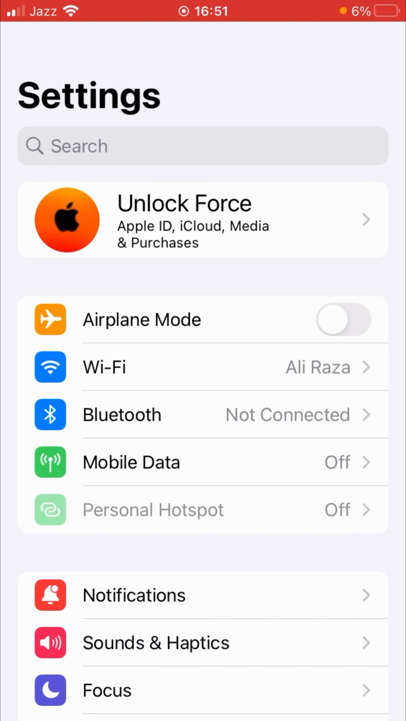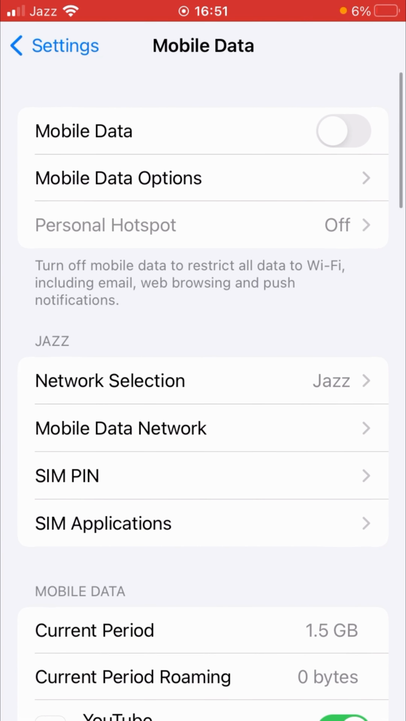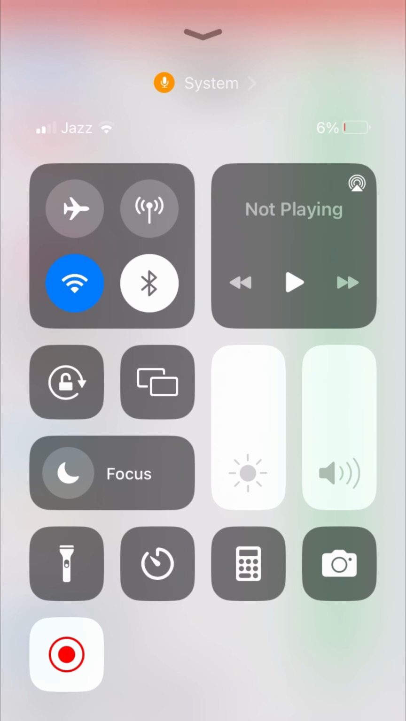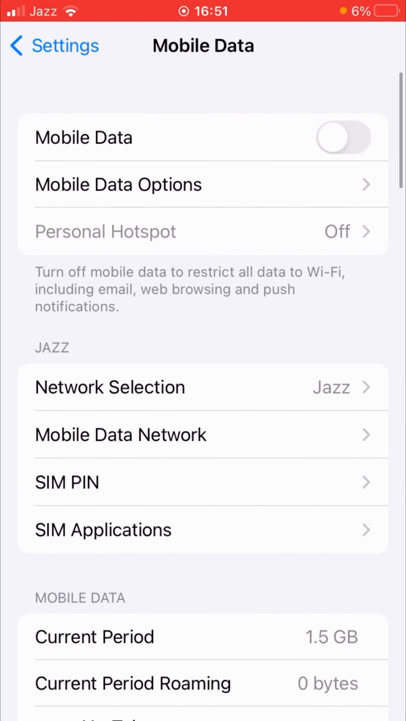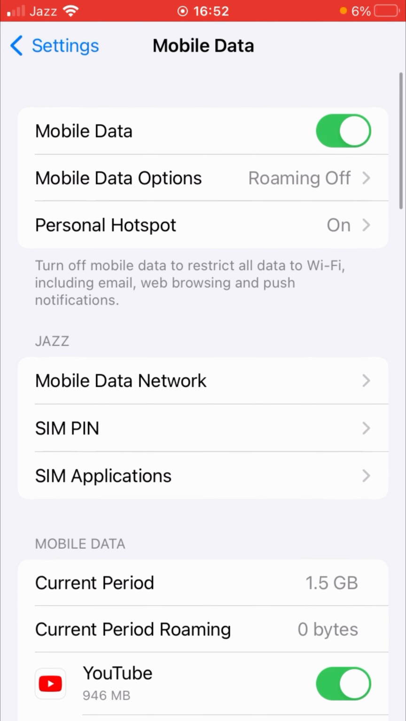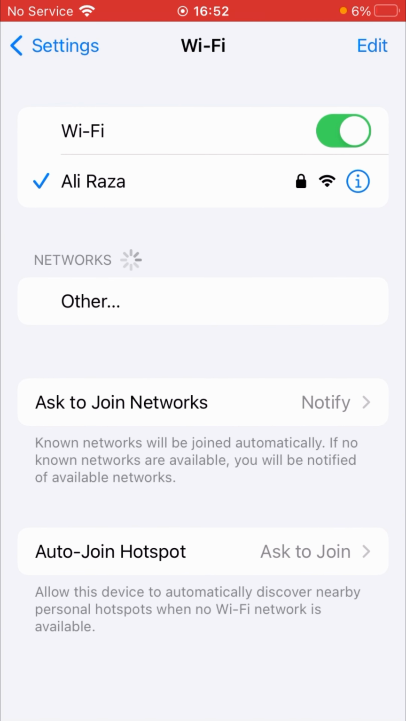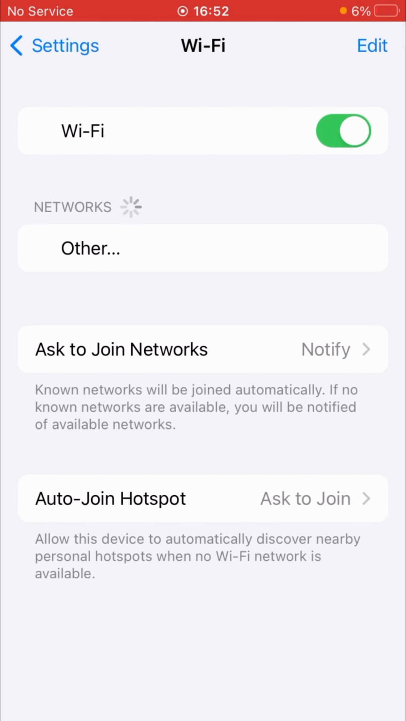Next one is, tap on Mobile Data. If you use mobile data, turn it on and turn it off. Turn the toggle on for Airplane Mode and turn it off. Again turn on the mobile data. If you don't use mobile data and you use Wi-Fi, turn it off, turn it on.